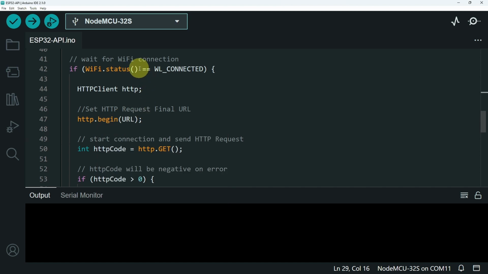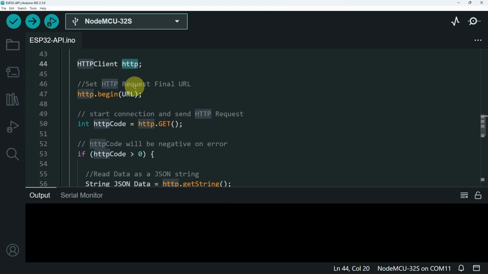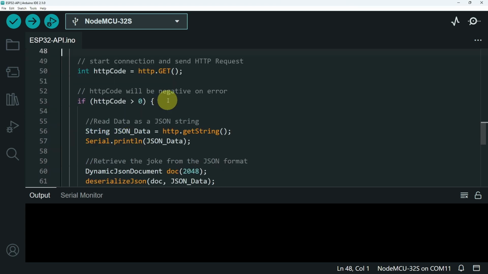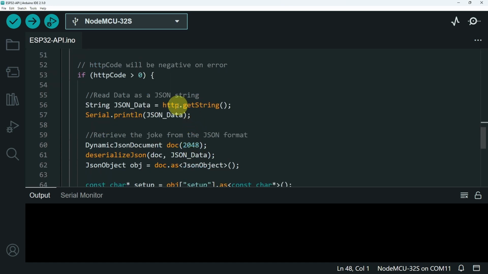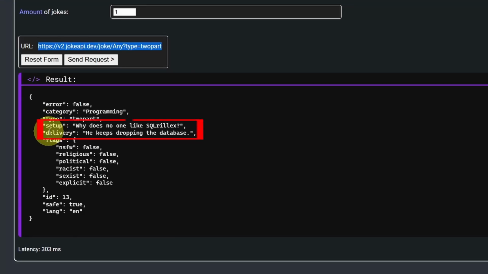If the Wi-Fi status equals connected, then we create this HTTP object using the HTTP client library. After setting the URL, we use http.get to call the API, and that returns an integer. If it's greater than 0, that means we didn't have errors. In such a case, we have the function http.getString, which gets the JSON format. We're going to focus on these two keys, the setup and the delivery, which represent our joke.